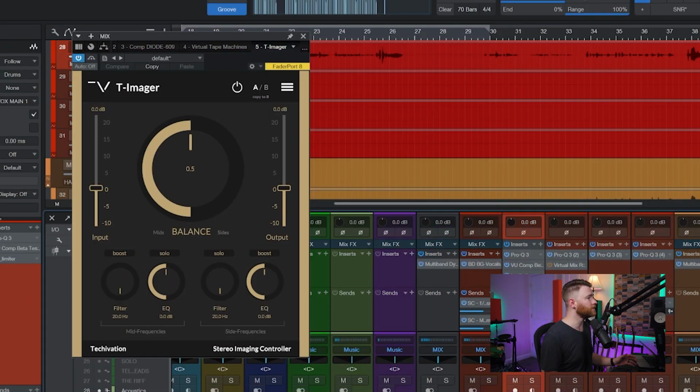Okay, so like we've seen with other Techivation plugins, here it is, T-Imager. Very similar layout, very similar looking user interface that we've seen with all of their plugins. Let's very quickly go over the very standard ones. Input meter on the left, and obviously you can adjust how much you're driving into this plugin. Same thing on the right, there's your output. Balance in the center. This is where we can lean our audio without doing a bunch of encode and decoding to get to mid-side. We can lean our balance to either favor the mids or favor the sides.